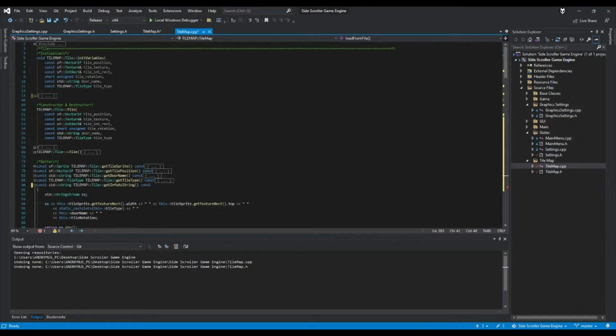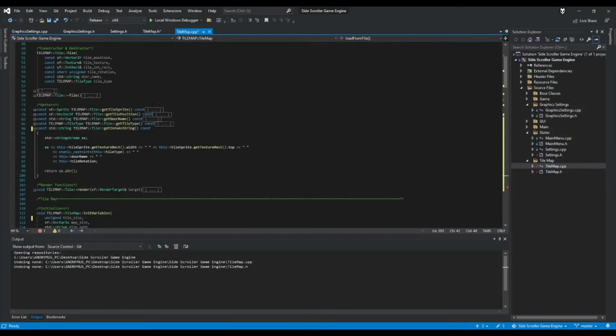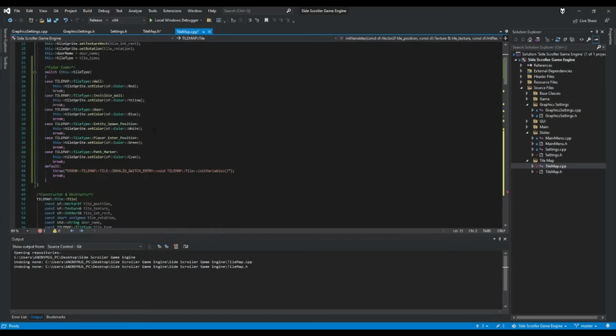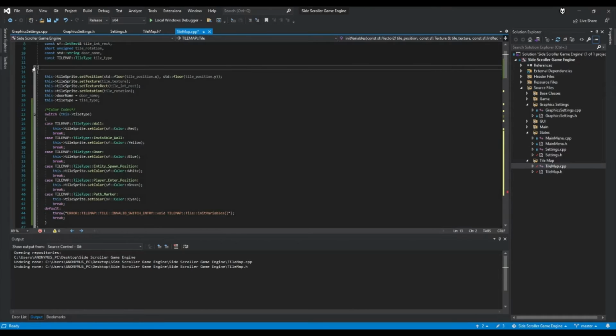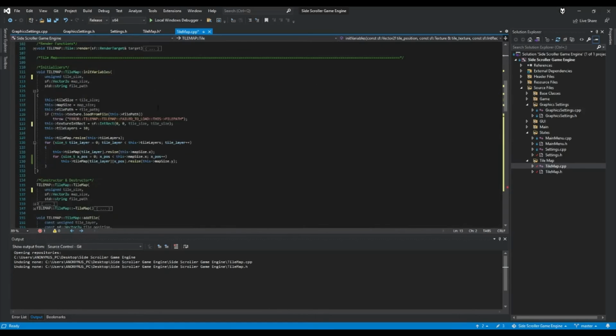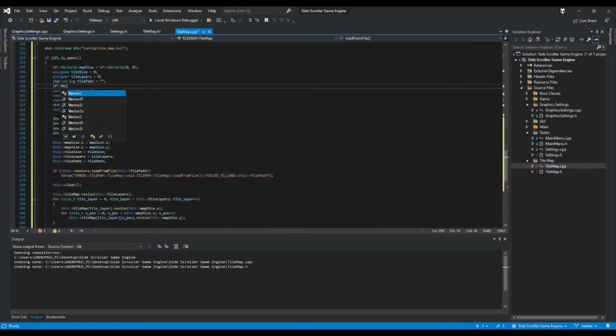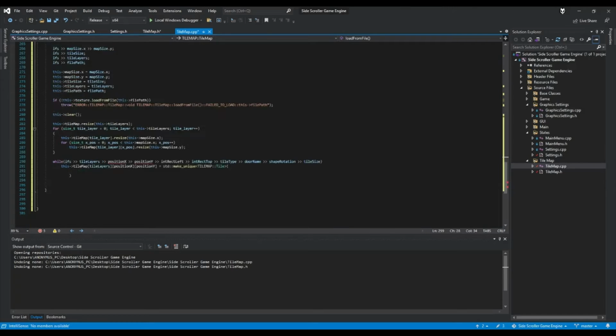Okay, so we need the tile position as an SF vector. Okay. So we need the tile position actually as an SF vector 2F tile position. That we're going to do here.